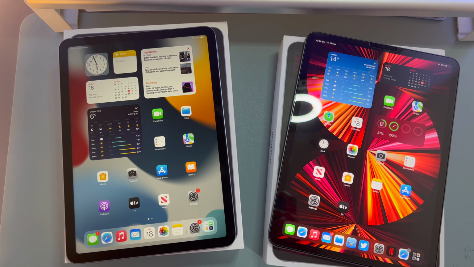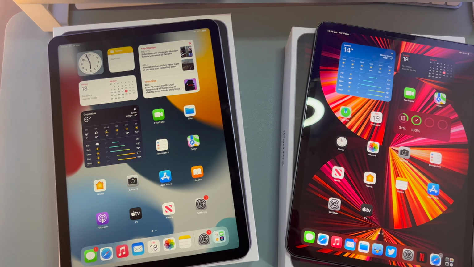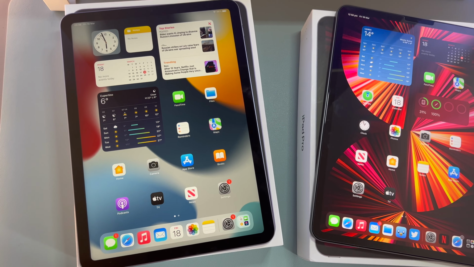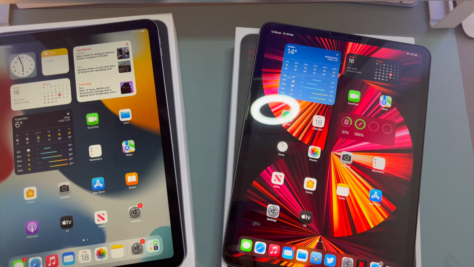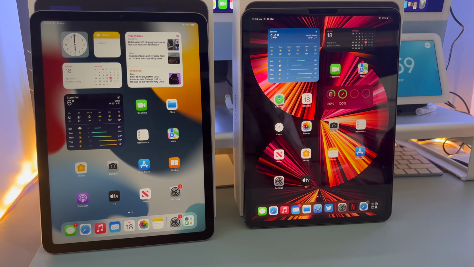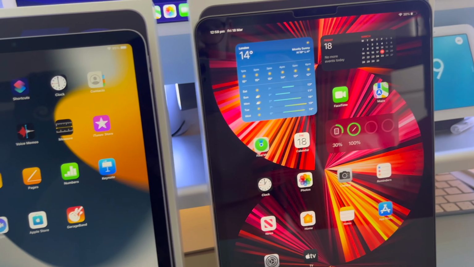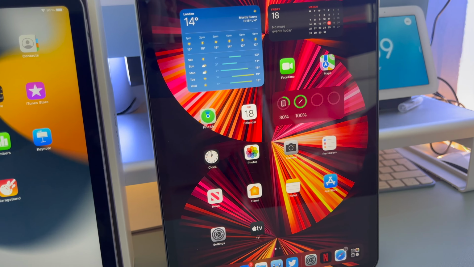Today we're gonna be looking at the iPad Pro with the M1 chip and the iPad Air 5 with the M1 chip, and hopefully I'll help you decide as to which iPad you should go for. So let's talk about the differences between the two. The iPad Air 5 has a 10.9-inch screen and the iPad Pro has an 11-inch screen.